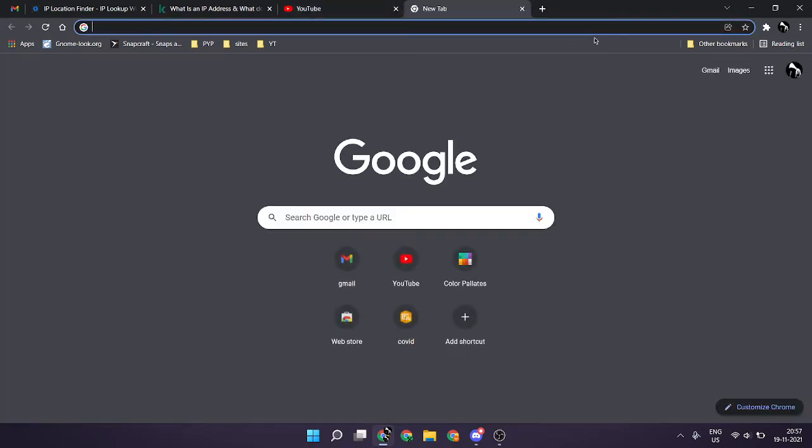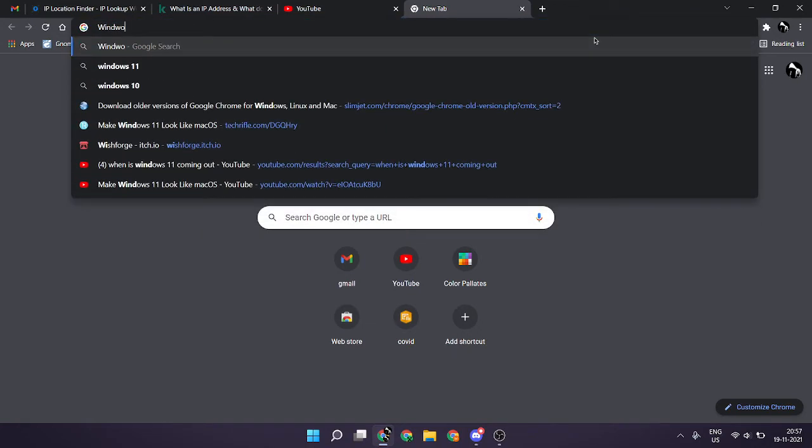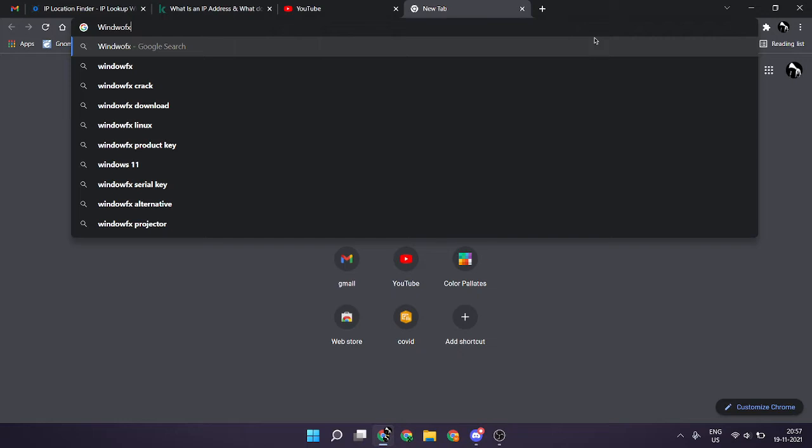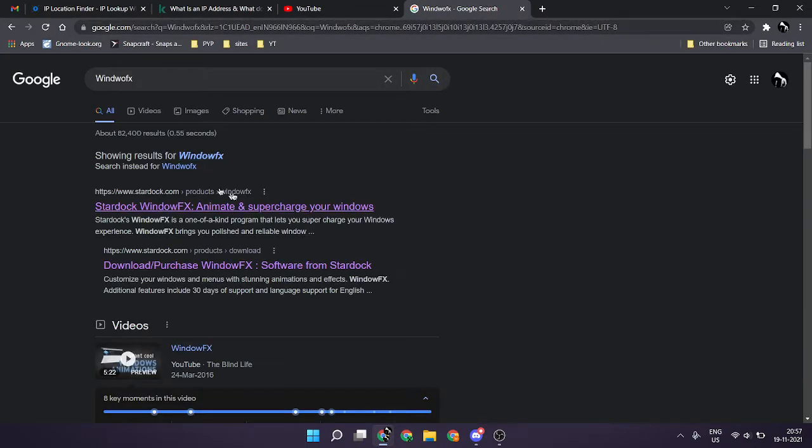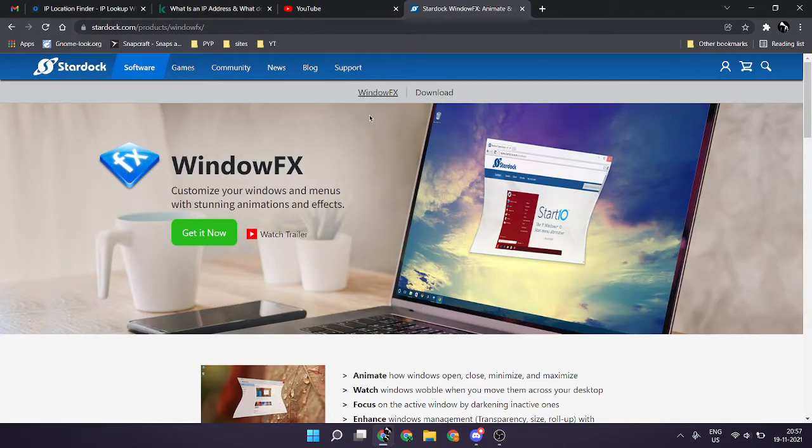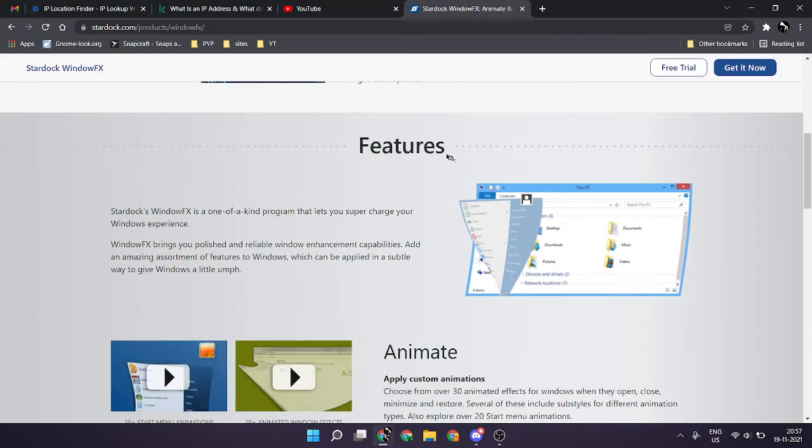In a new tab, search for WindowFx, and after you search that, you should see the first link here, Stardock WindowFx, so click on that. This is a paid app actually, but you can use it for a free trial, and trust me, you're not going to use it for more than 30 days. Like I did not use it. You might use it, but I'm not going to use it for more than 30 days.